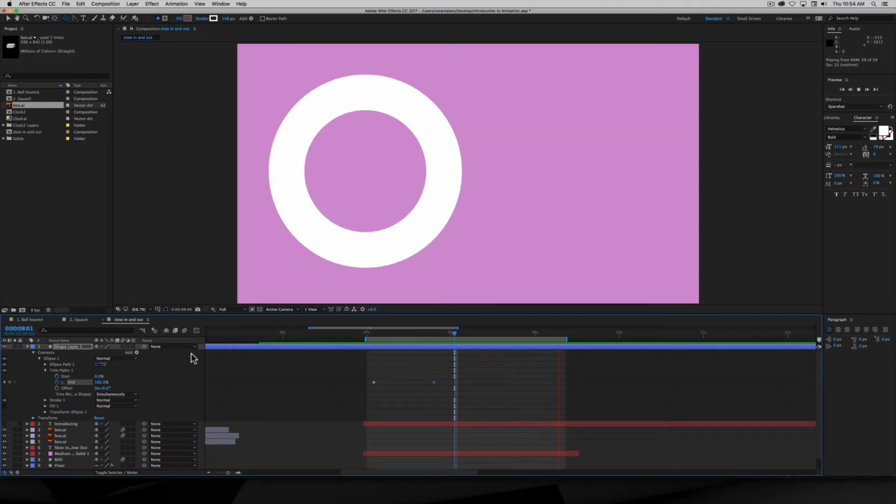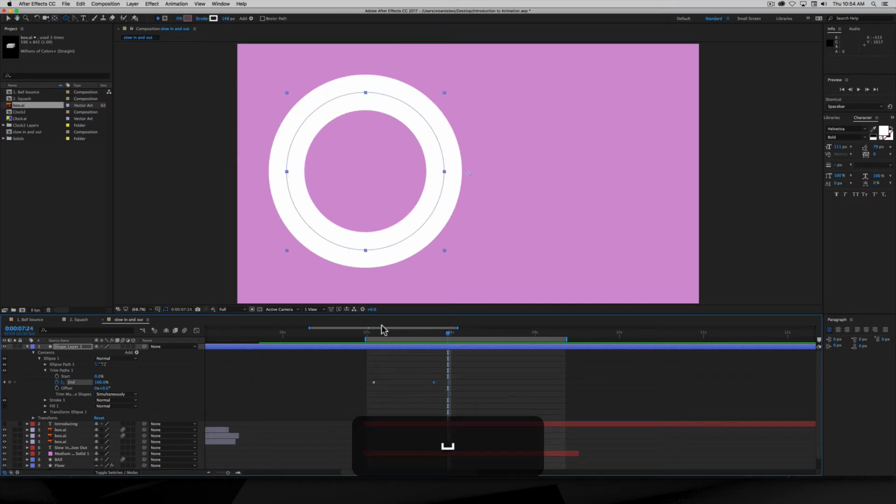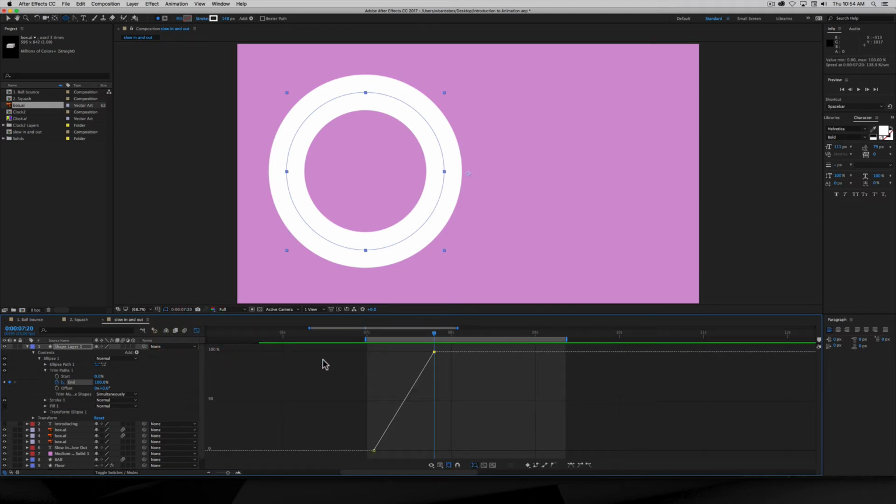But again, it's really quite flat, lifeless animation. We might want it to actually slow down before it gets to the end, before it completes itself. To do that, let's go to the graph editor. And here, I'm going to get the Convert Vertex tool, and I drag out a handle like this.